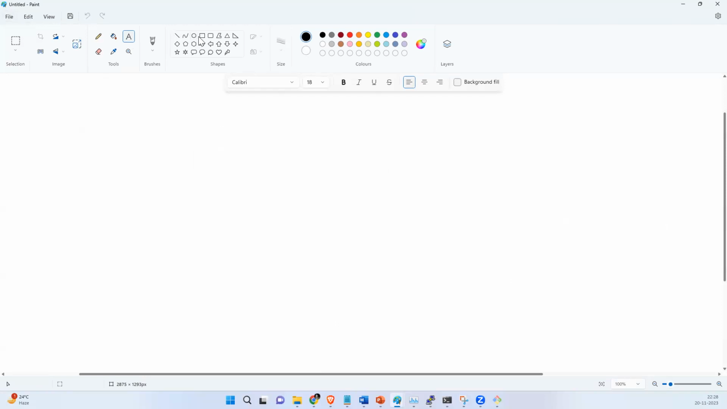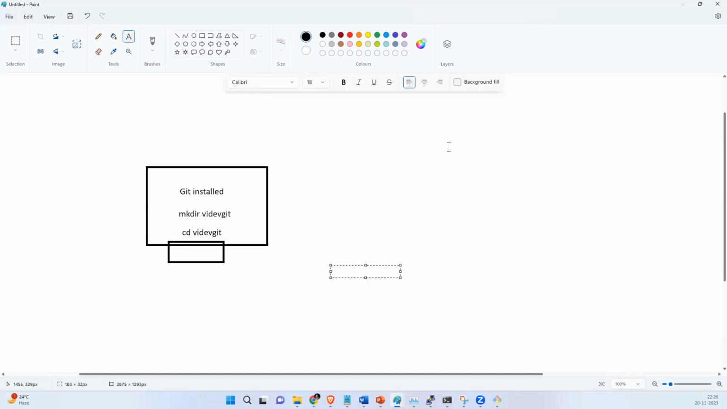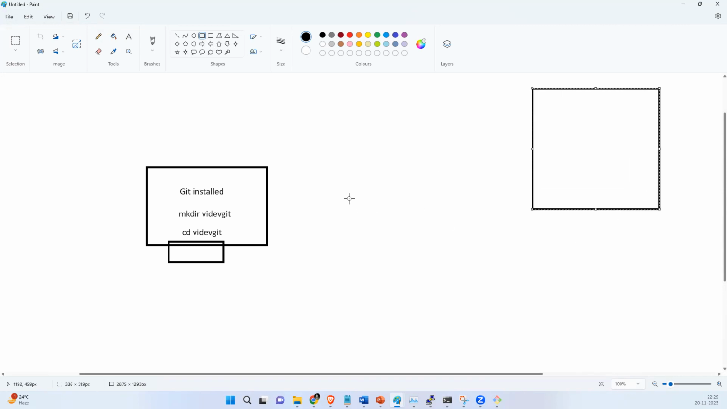So what did you do? You installed Git on your desktop. Git installed, and you created a directory with mkdir, ydev git, then cd to ydev git. You already created a remote repository, right?